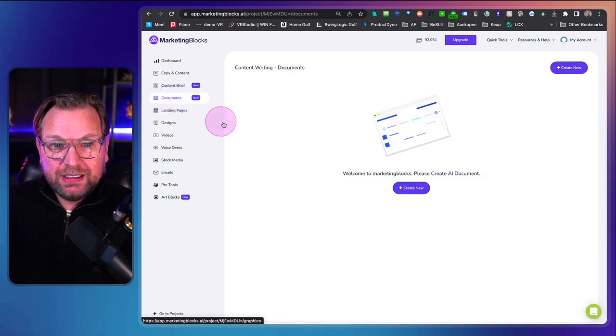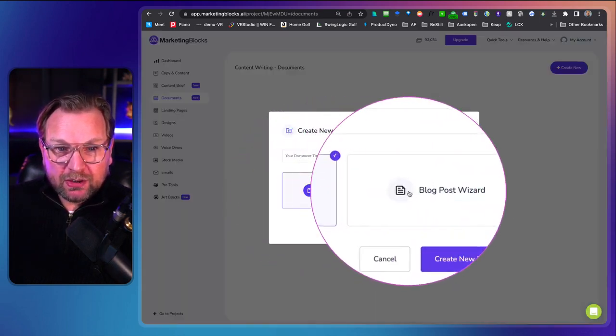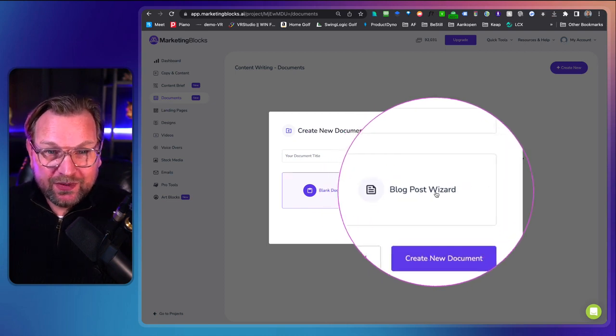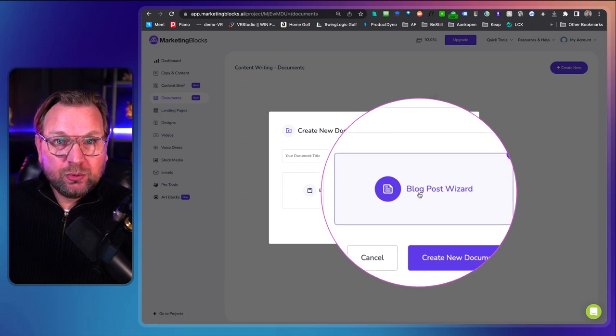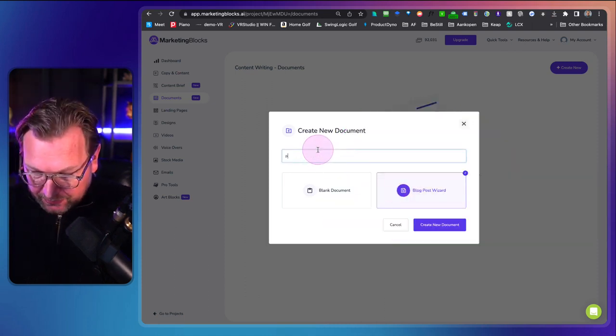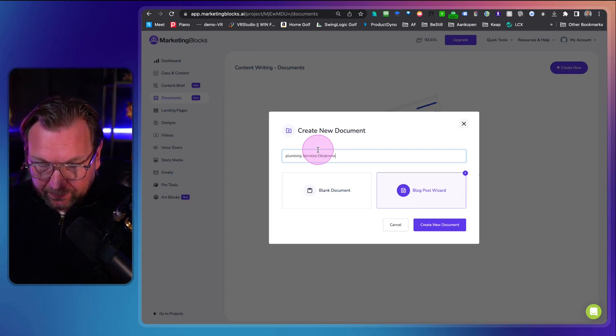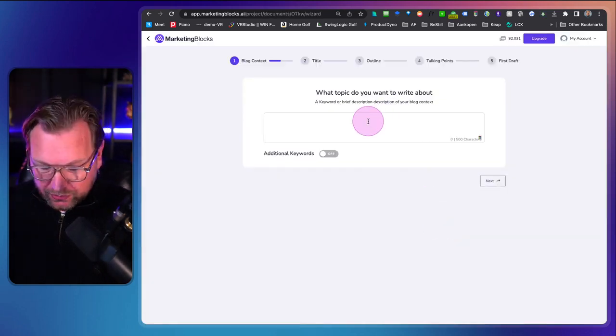So the next thing is documents. So when we create a new document, you could do a blank document or a blog post wizard. Now this is a very cool one. What this will do is it's going to write a full blog post for you. So let's say plumbing services. And then services Oklahoma, and then create a new document and what to write about.